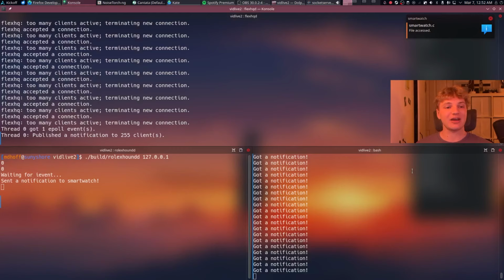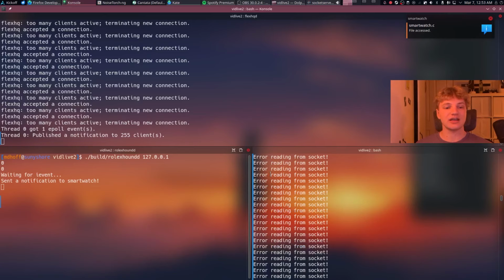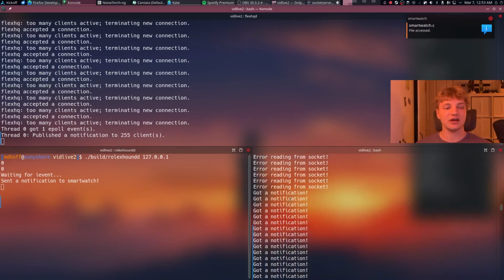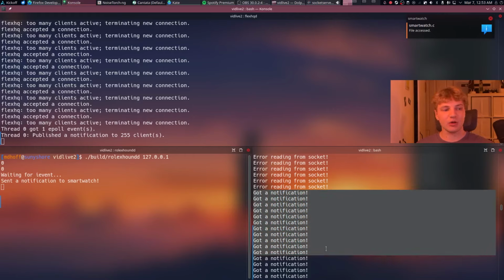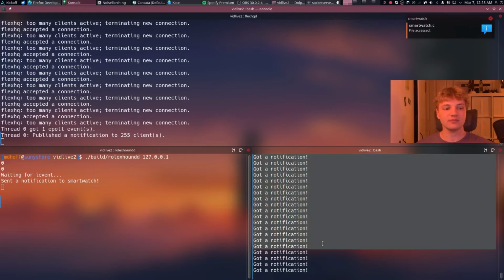Now, the reason we didn't get a whole billion, like you can see here, it printed to standard out a whole billion, is that libnotify actually puts a cap on how many you can send at once. And in my YouTube short where I demoed it, I actually put a usleep after every notification in Smartwatch so that it didn't bug out libnotify. And that generated a whole bunch. But as you can see here, all of our Smartwatch clients that were connected got a notification because I got them to print to standard out. And we sent a notification to 255.